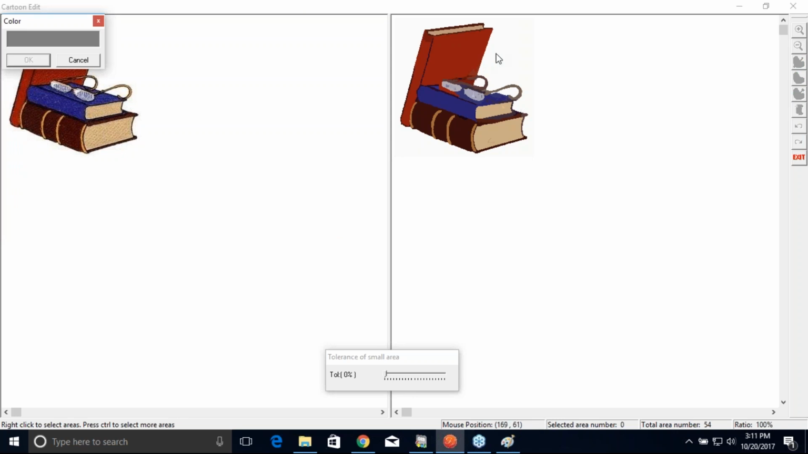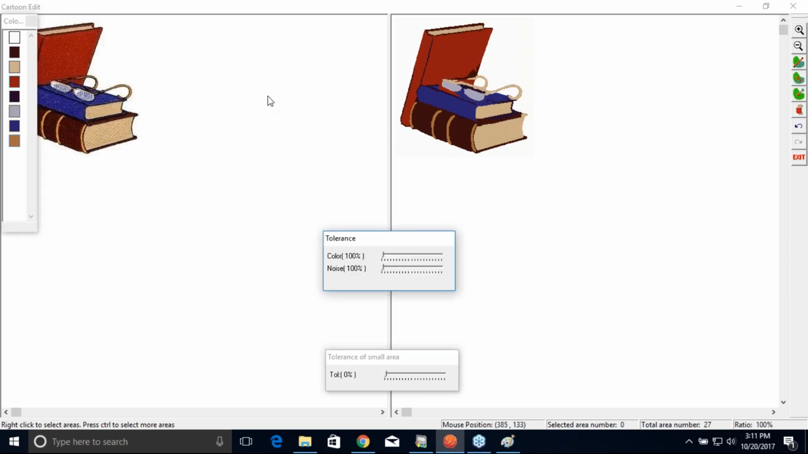So I will choose the white, left-click. I'll choose the red, left-click. I'll try and get on top of that black and left-click. Choose the blue, left-click. Choose this brown, left-click. I will choose the lighter brown, left-click. Choose this one, left-click. And kind of the glasses, left-click. And once I do that, if I hit OK, it changes things a bit.